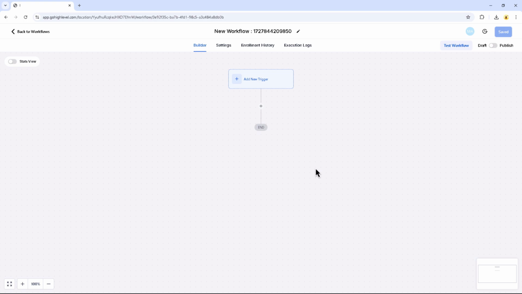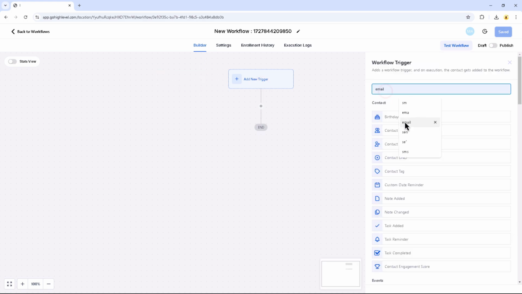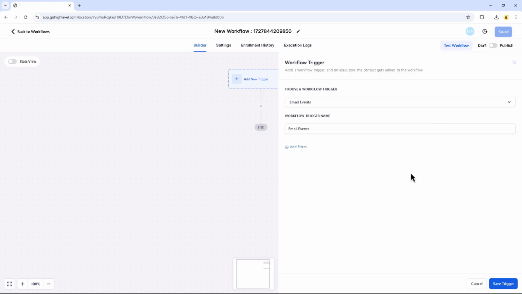Now, let's add the follow-up action. For this tutorial, we'll use an email. Click Add New Trigger. Then select Email. Personalize the email with a thank you message, and don't forget to include a link to book their next appointment.